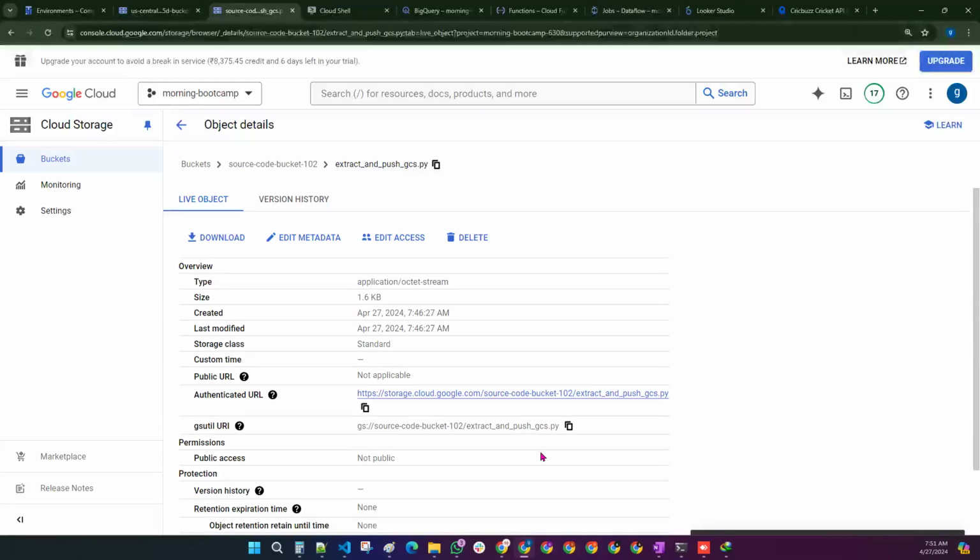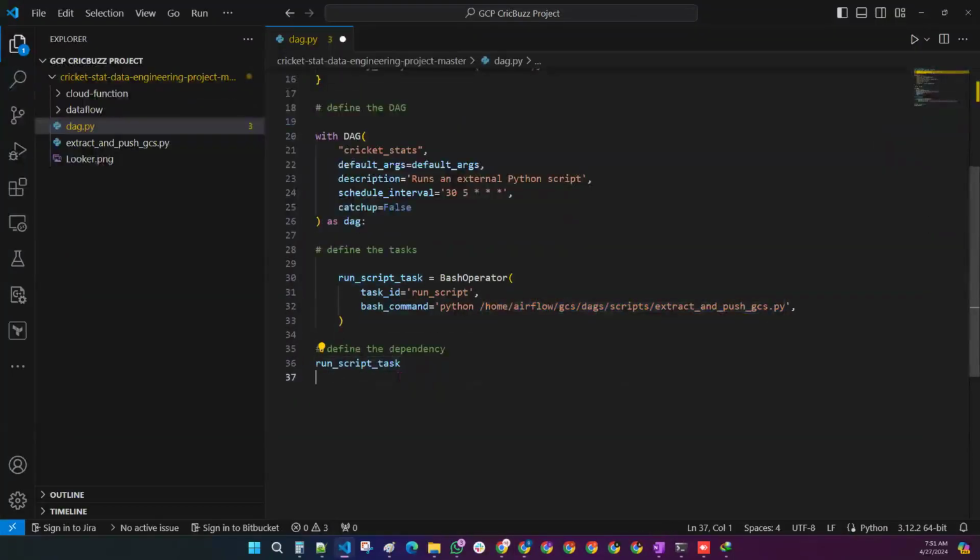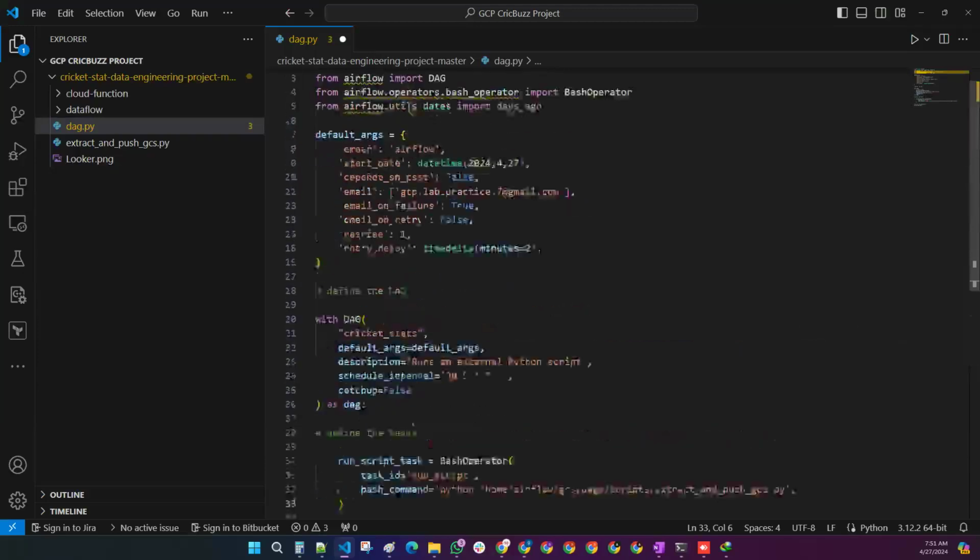Anything is fine, but internally it is managed by the Google Composer environment. That is the reason this is the Composer bucket. So I created a folder here and copied it. Now we have been successful. We have only one task, so there is no dependency required. But if you have multiple tasks, you have to add the task by task, and you have to mention the dependency.